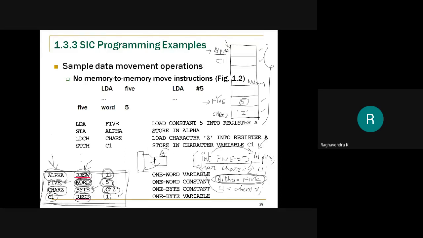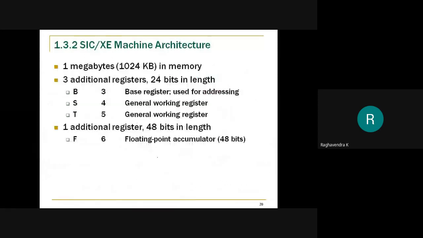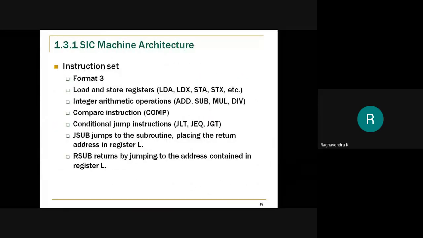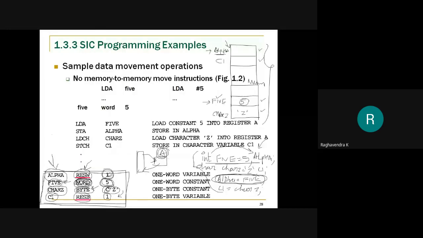Now do we know any instruction which does the data in and out movements? Have we come across any instruction that does data movements? Let us look into the instruction set. Correct. In the instruction set, we have the load and store instructions. LDA we have, STA we have. The register in contention here is register A. So which instruction am I supposed to use?